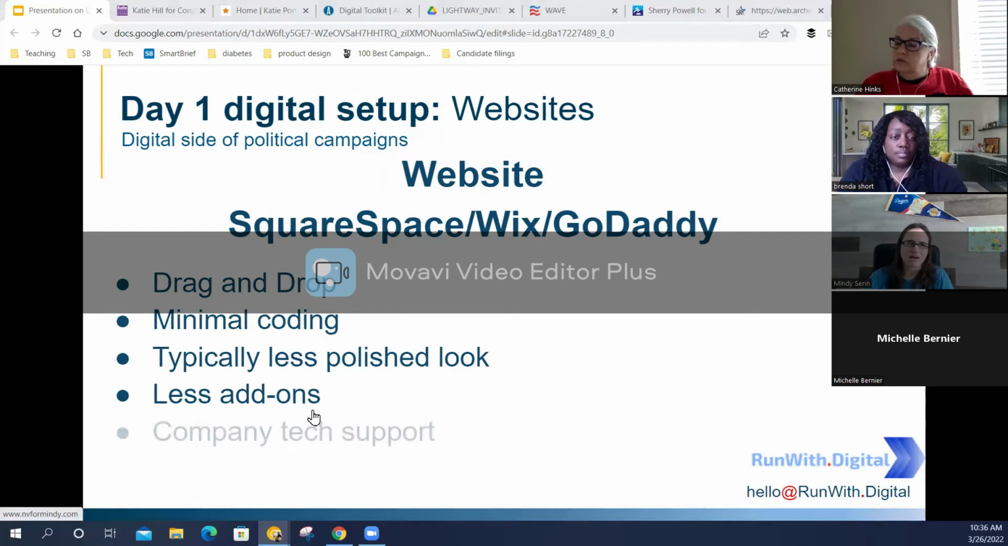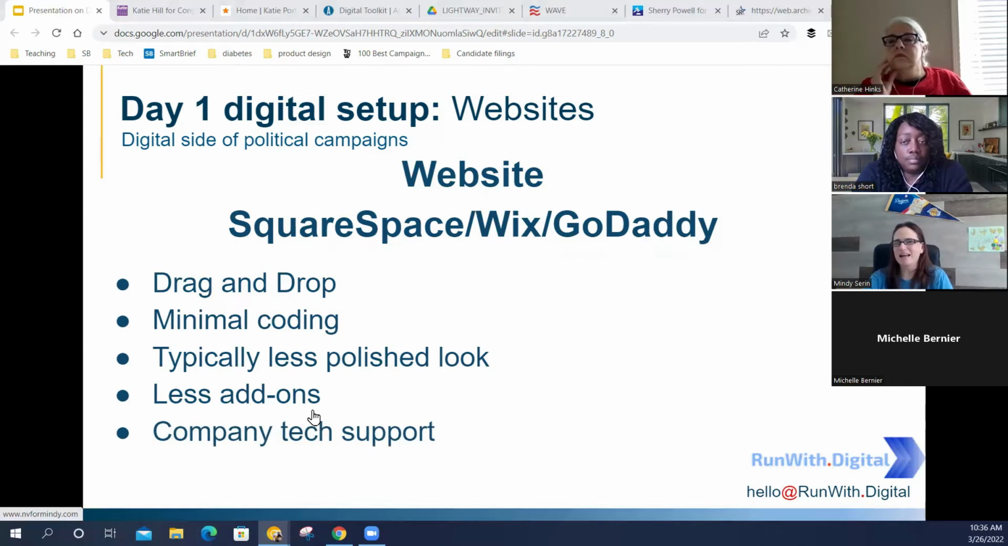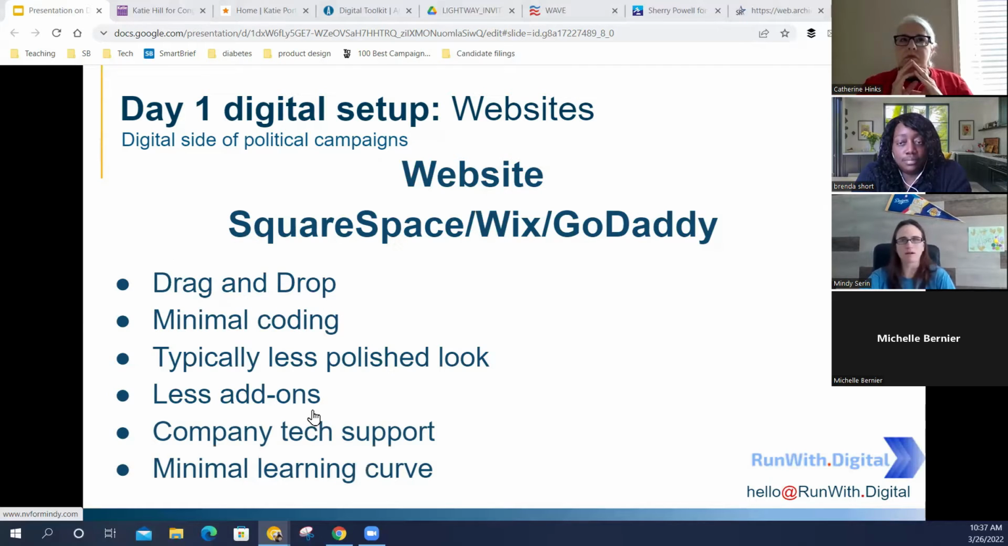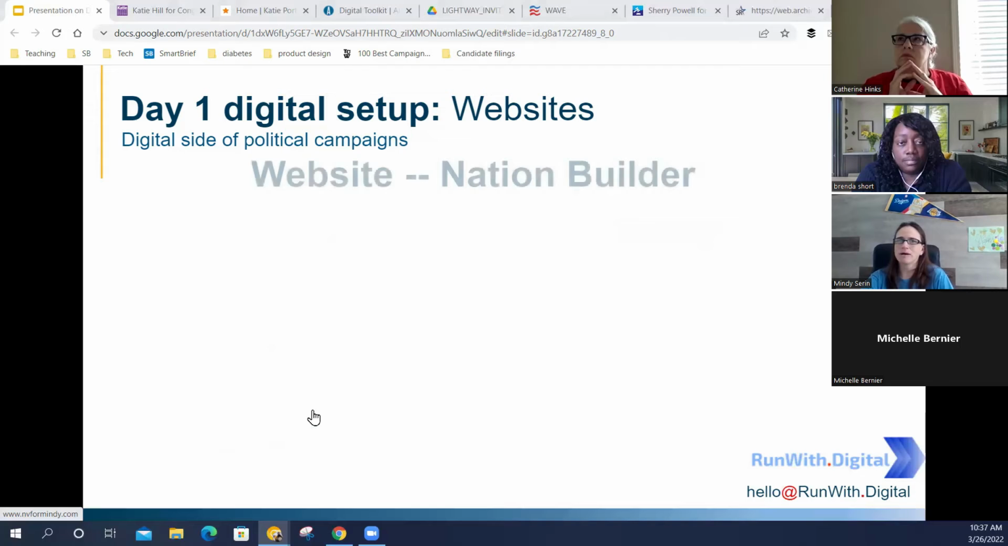There's less add-ons. There is company tech support, but overall, it's just not that polished of a look. And there is a minimal learning curve. So I've seen a lot of candidates just decide, okay, I'm going to do something on Wix by myself. And they do it. They technically can do it. They drag everything to where they need it to be, and it works. And if you looked at Katie Hill's website, it's possible to win while having a not so polished website. It just depends on how much effort you want to and can put into it.